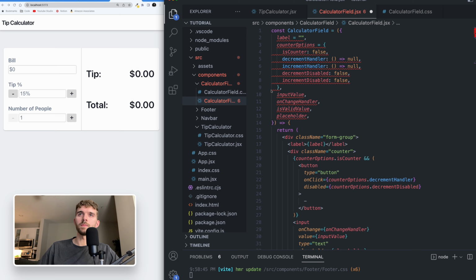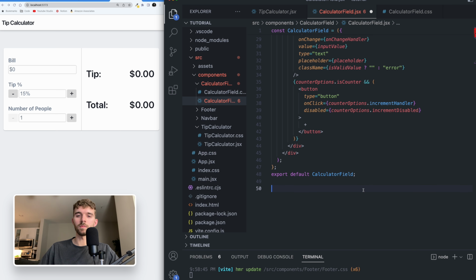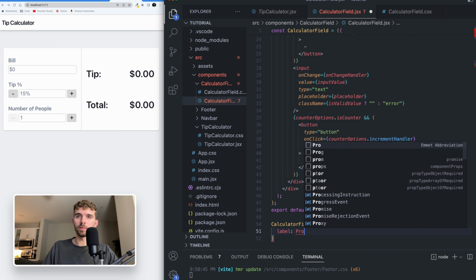And this is all complaining to me because I don't have any prop validation going on. So let me go ahead and show you how to do that. That's very easy. Under your component, write CalculatorField, which is the name of the component, dot propTypes, camel cased, equals object. So the first key is label is equal to PropTypes.